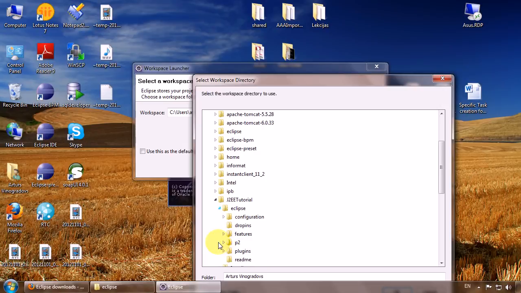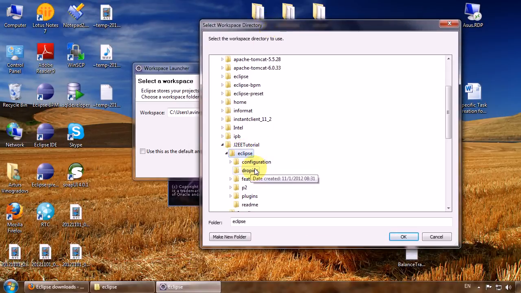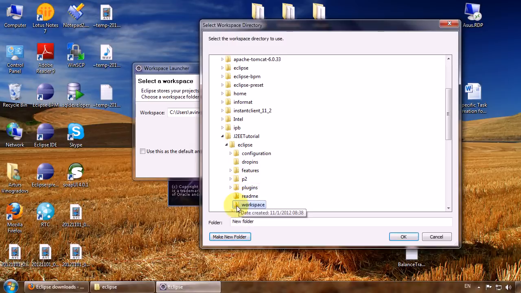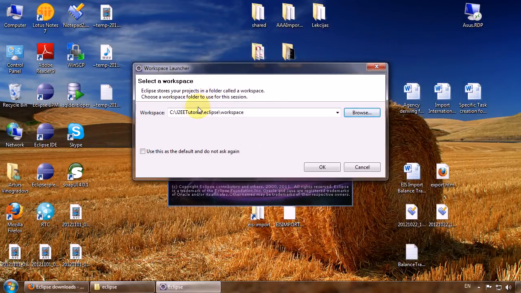So here's our Eclipse, and let's make a folder inside and call it workspace. And point to it. Okay, this is gonna be our workspace. And make sure you check this checkbox to tell Eclipse not to ask again about the workspace location.